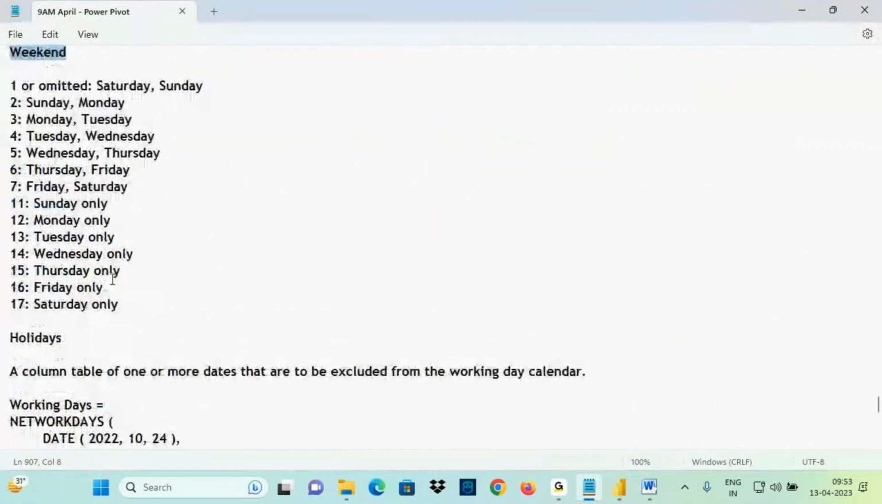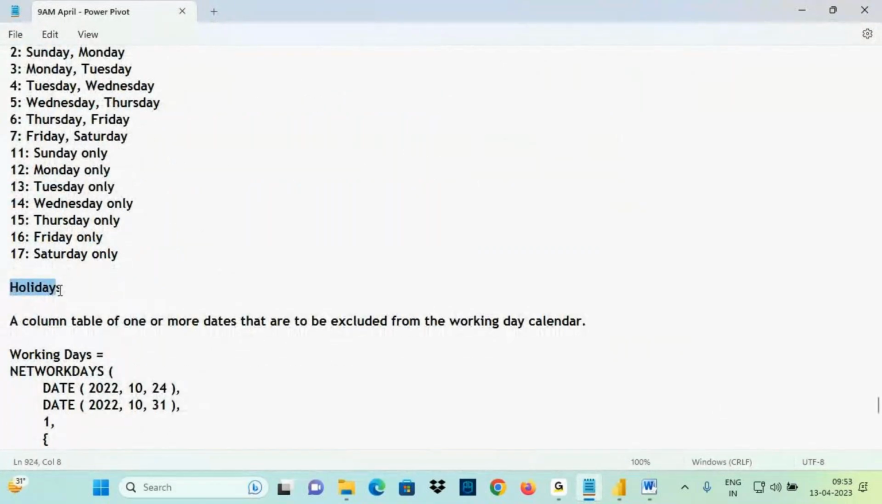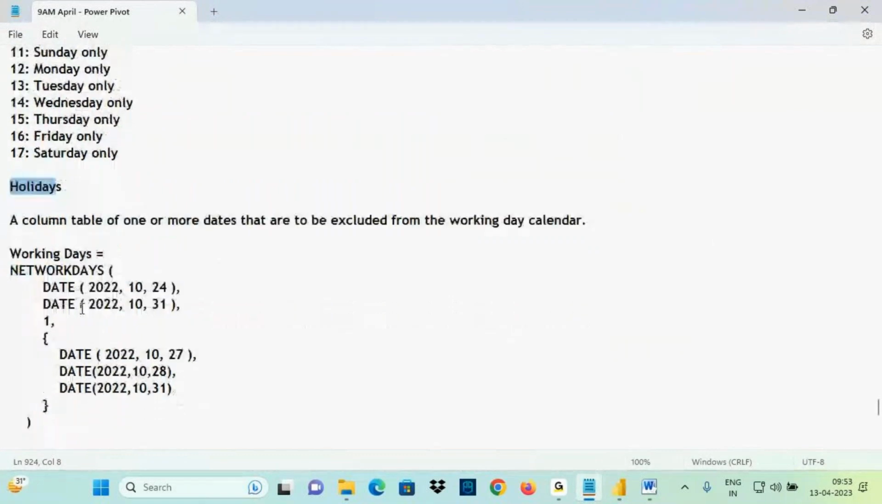Mostly, they will ask you to exclude weekends only. Sometimes they will ask you to exclude holidays. You need to have the holiday table separately. Somewhere your company will maintain it. Some companies will give more holidays, some companies will give fewer holidays. It depends on the company. You need to have a holiday table somewhere, and you need to take that holiday table also. If you don't have a holiday table, at least you need to write holidays in date format like this.